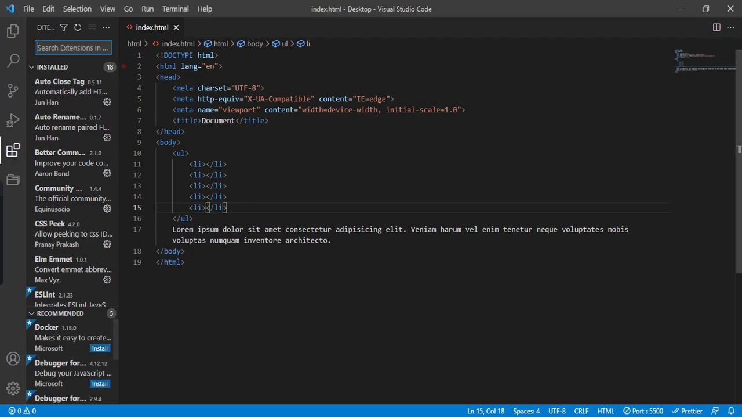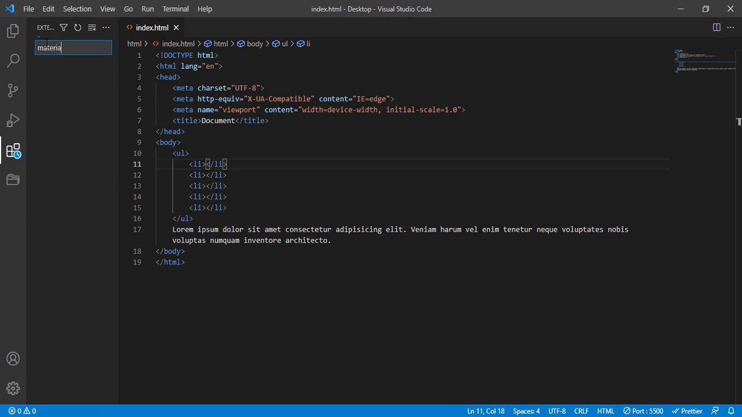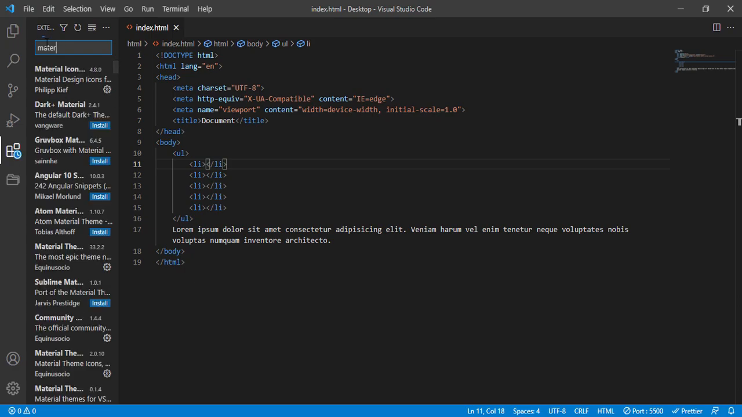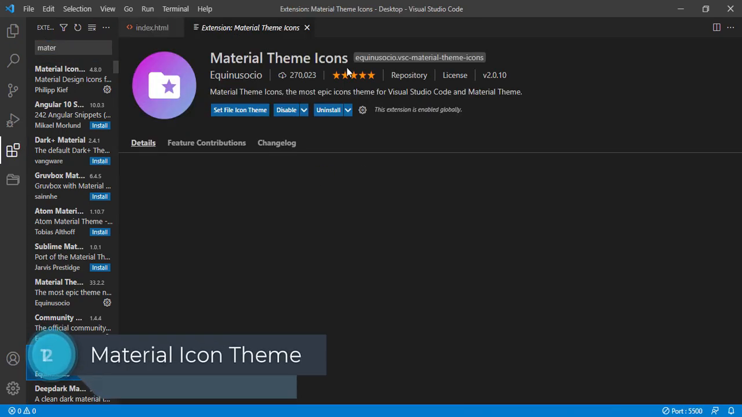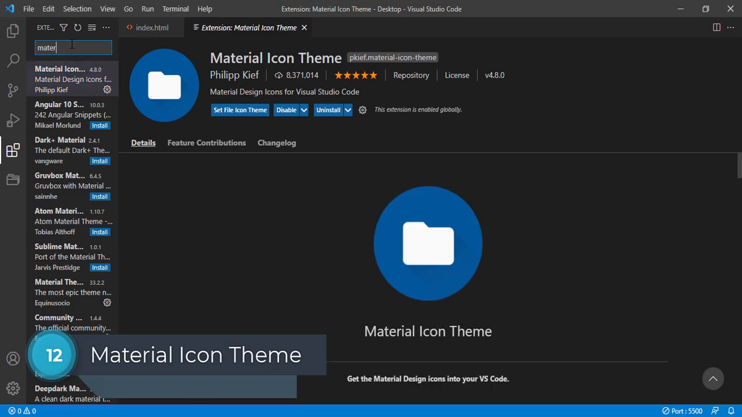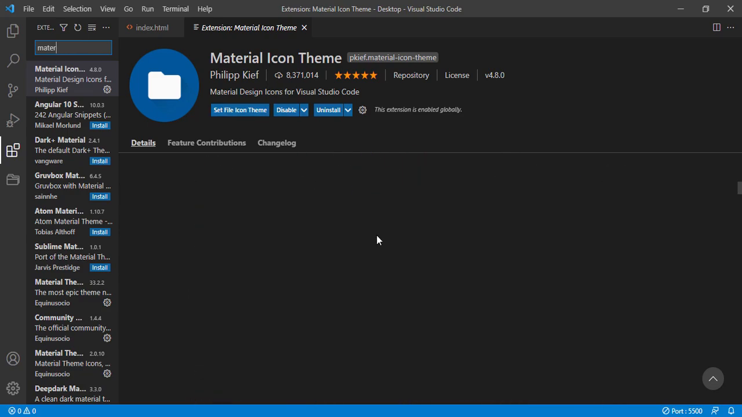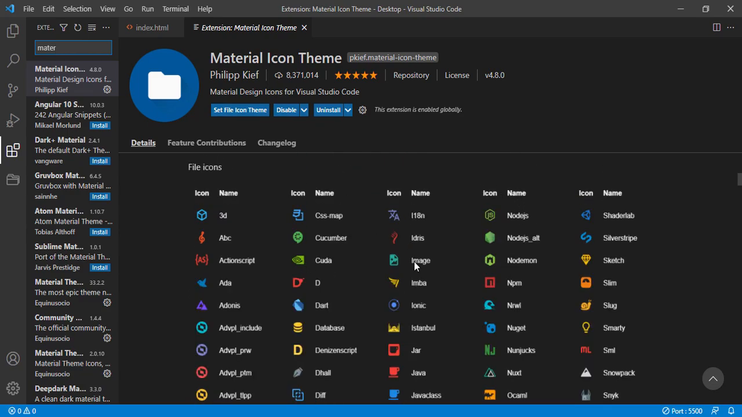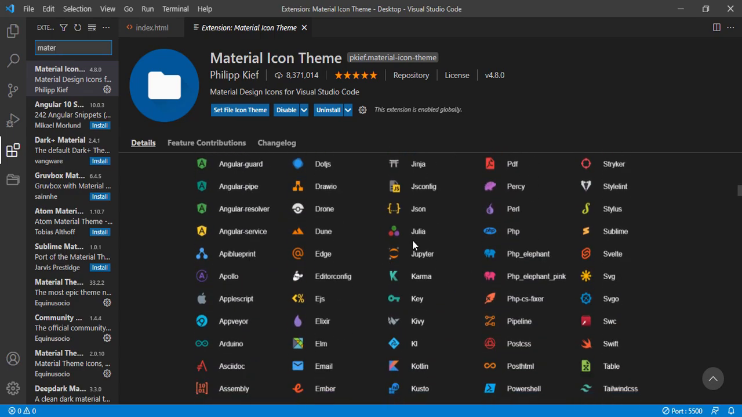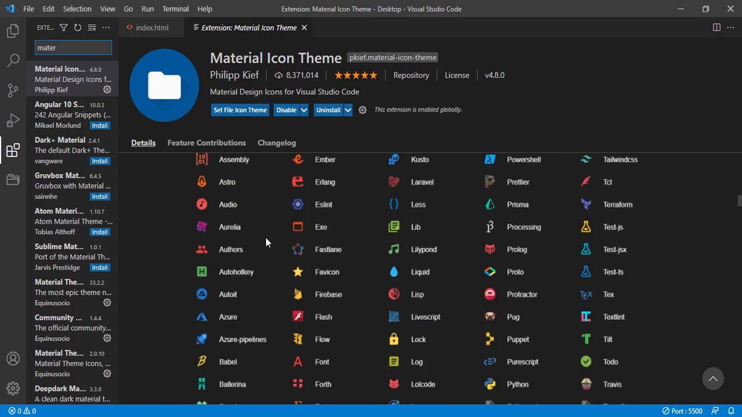Now the next one is material theme. Material theme is a Visual Studio Code theme. So you can go and check material theme. So this is your material theme. Okay, material icon theme. So it provides icons, a few icons that you can use in your projects.